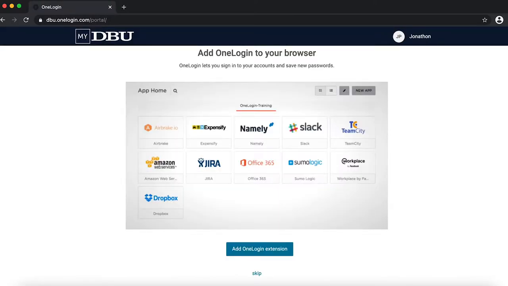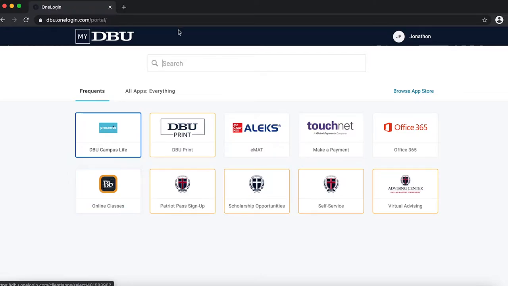However, DBU uses the One Login app to certify that you are the person that is supposed to be logging into this account. We'll skip this for now, but it should bring you into a screen like this, and this is going to be your basic intro to Blackboard.